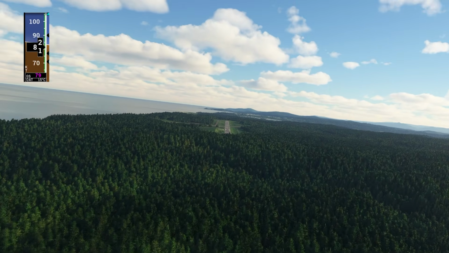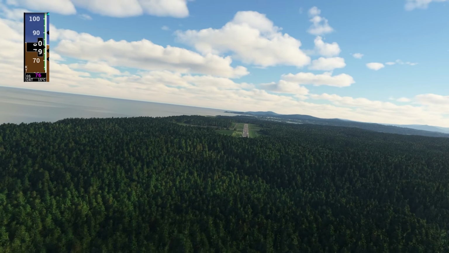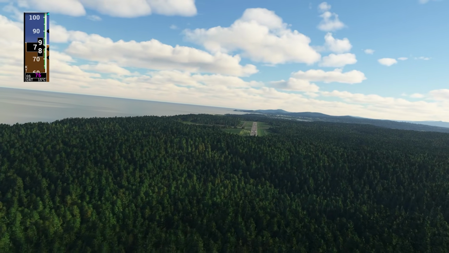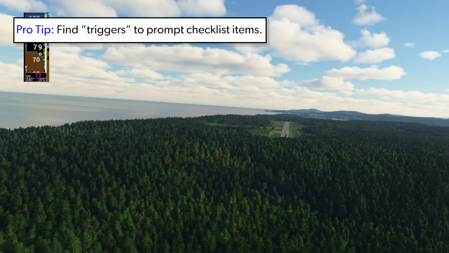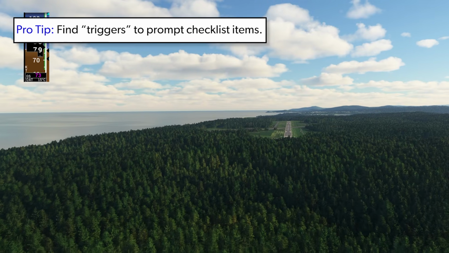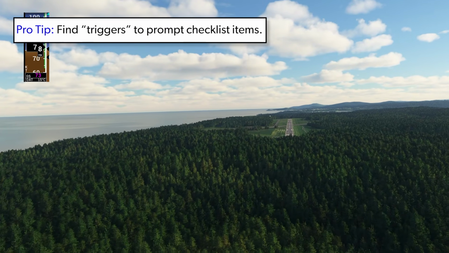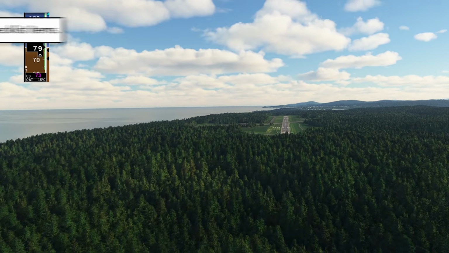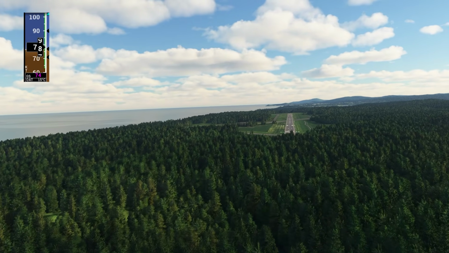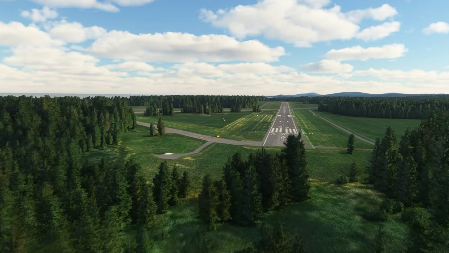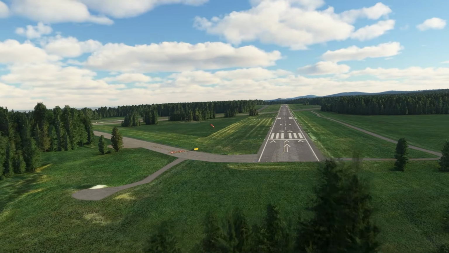500. That 500 call out that you just heard on ForeFlight is another prompt for me to verify gear down. So 500, gear down. If it wasn't, I go around. Don't try and solve the problem on short final. Go around, regroup, do it again. Clear these trees, which are really a bit higher than they should be.